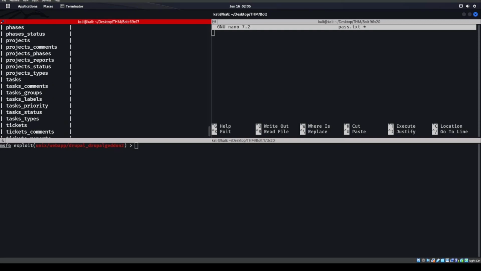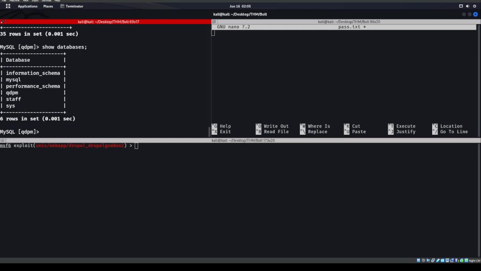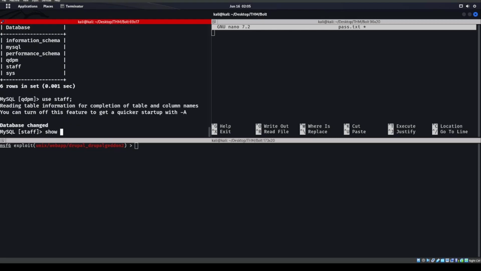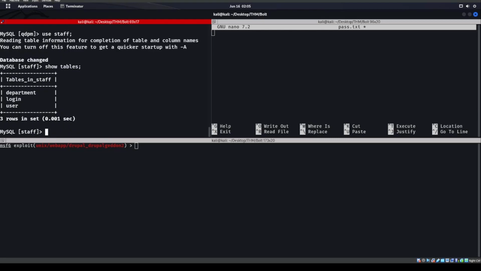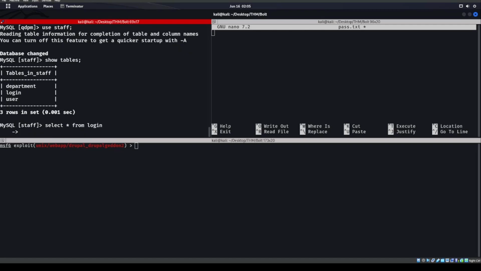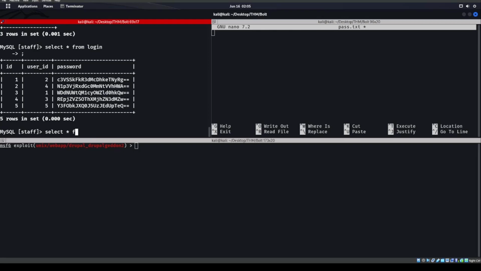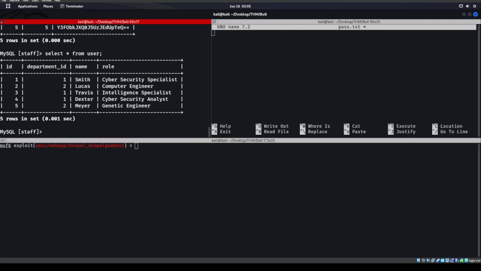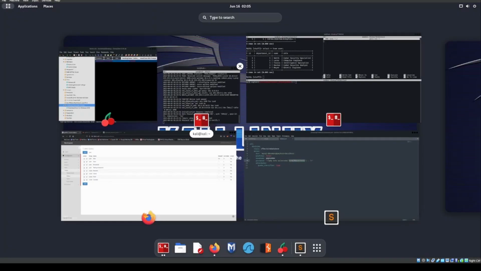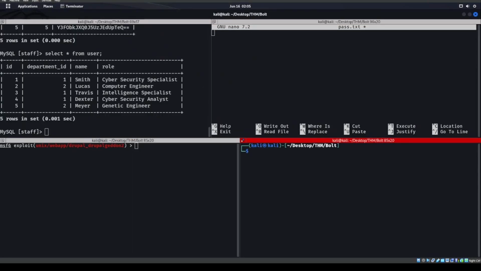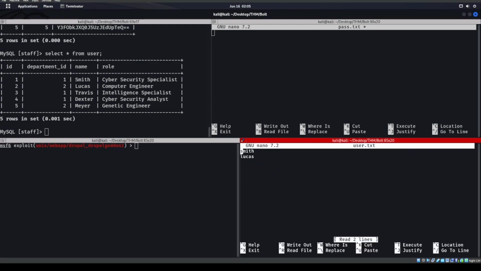In staff. Let's try this again. Okay, let's go ahead and select star from login. Select star from user. Okay, so I don't know why it didn't put everyone in there. I also don't know why it didn't append it properly. That's really, really weird. Okay, let's go ahead and ls, then cat user.txt. Smith, Lucas, Travis, Dexter, and Mayer, right?